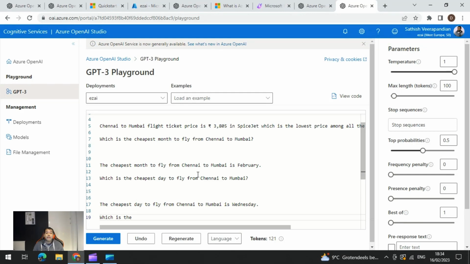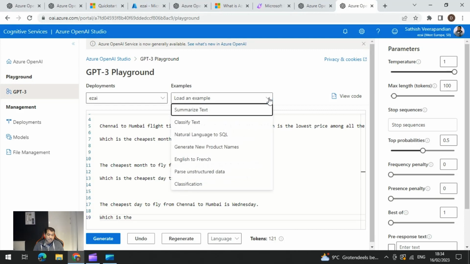This one can be really helpful. You can think of integrating this kind of OpenAI into everyday apps. For example, when you click on the examples, we have an option to summarize text and classify text. There is even translation from English to French. Microsoft will keep on adding a lot of things in the future. So with these kinds of use cases, you can think of how to integrate this OpenAI service into your everyday apps.